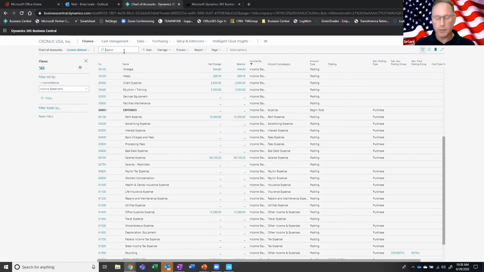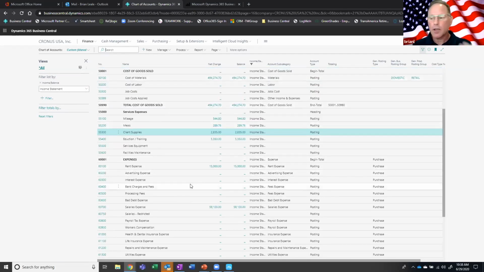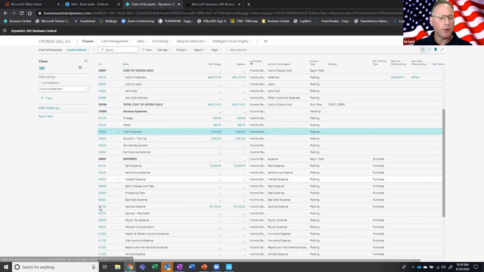And that goes throughout the system. Whenever I want to search for something, so maybe I want to search for supplies, because that's where we just booked this thing. There's my office supplies account, and there's also client supplies. So it's very easy, whether I know the number or whether I know part of the description, I can search for that account in this list. So let's go ahead and drill into that account real quick, and we will take a look at what we've got here. All right, so 61400 was the account.